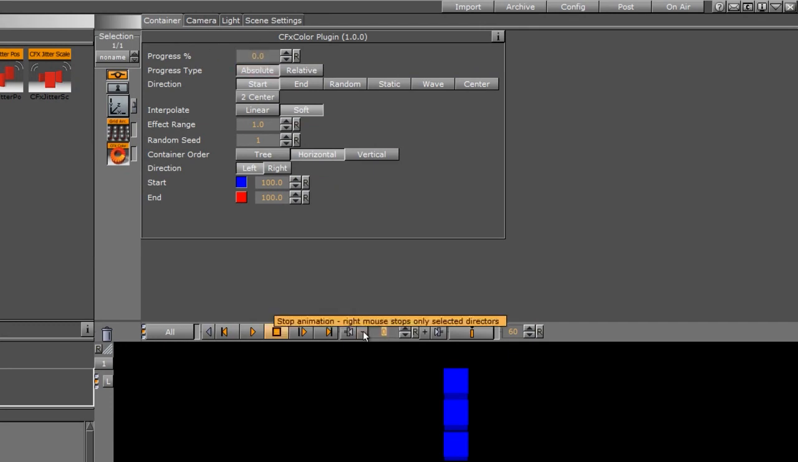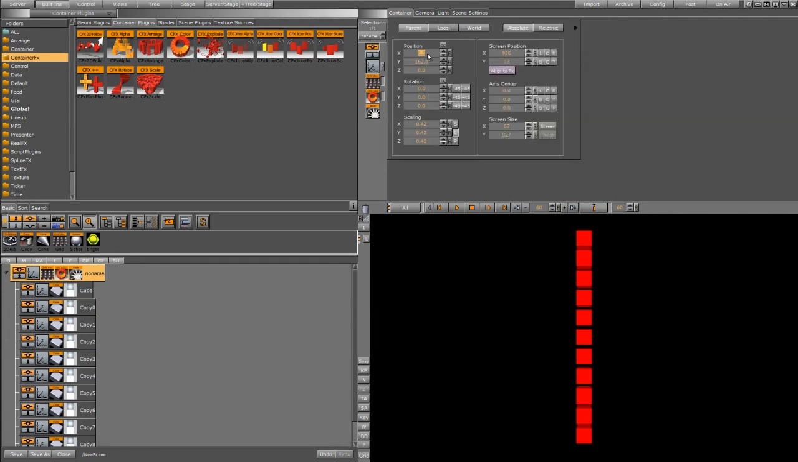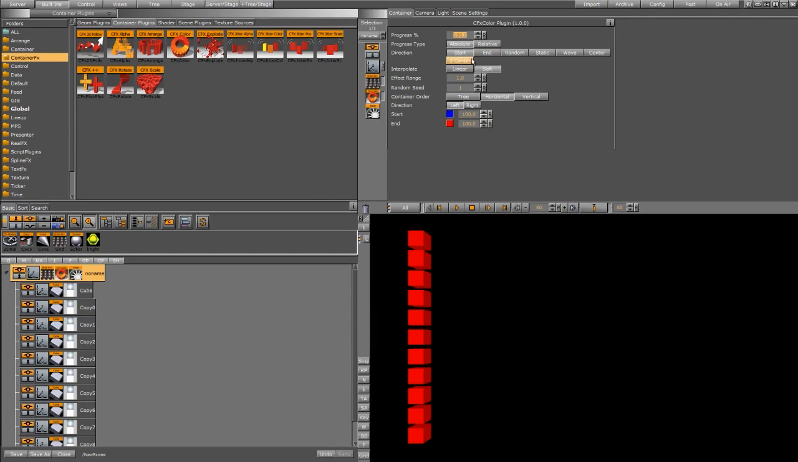I'm going to go ahead and just set keyframes for this. I'm going to advance my progress percentage to 100%. We hit play. So it goes from blue to yellow when we hit play, because these are our two colors. Now there's a couple things to take note of here, and first let's go through some of these settings.